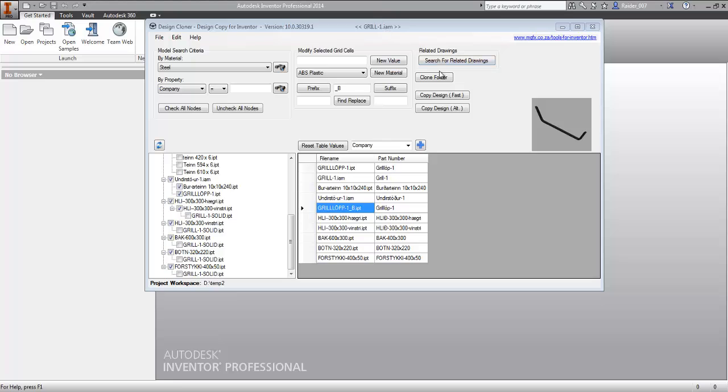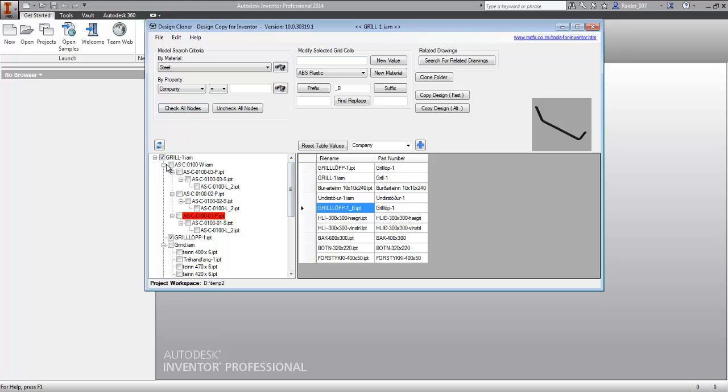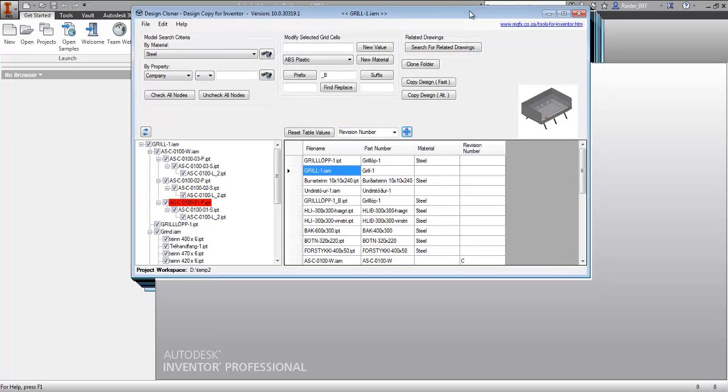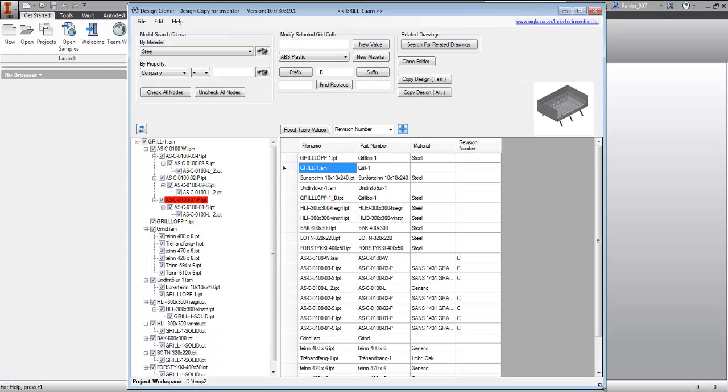Okay, so to manipulate some of the properties of the components I want to clone, I'm going to add some more components. I'm actually going to just add everything. So I'm going to say check all nodes. All the components are now added to the grid, and you can see it's all the components over here. I'm also going to add the material column. I'm going to add maybe a revision number column. Alright, there we go. Let me just make this dialog box slightly bigger.